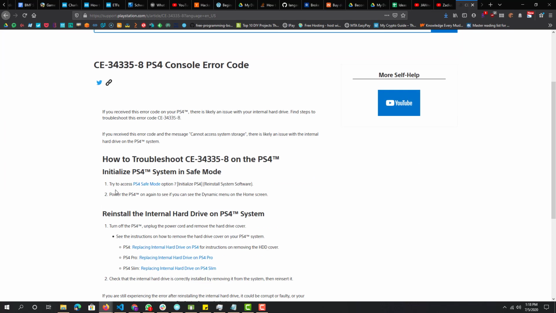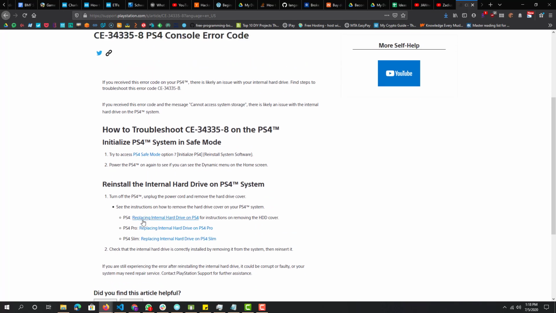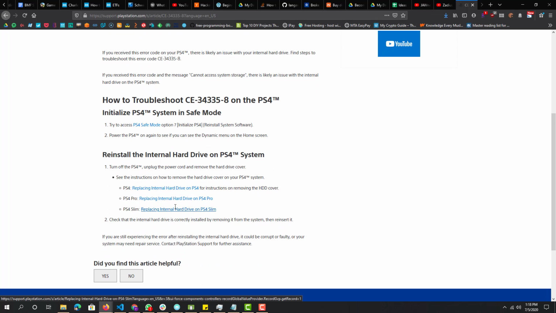Another thing: PlayStation support does recommend replacing your hard drive, and that is an option if everything else fails. It's relatively cheap now. You can get a 1 terabyte drive for about $50 on Amazon, so that's not really a big issue for some people. If all else fails, you'll probably have to buy another hard drive and replace it, mainly because something just went wrong with that hard drive, and that does happen to some hard drives after a while. So that's basically it.